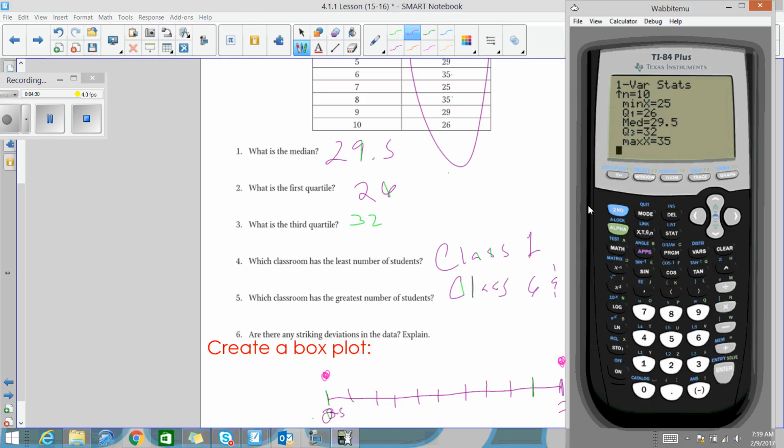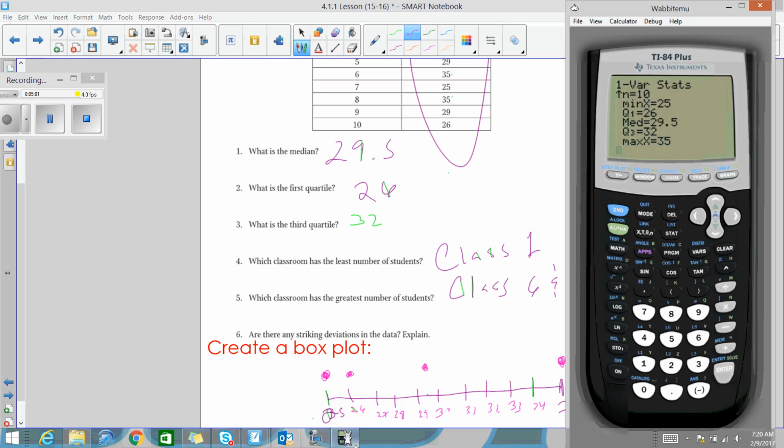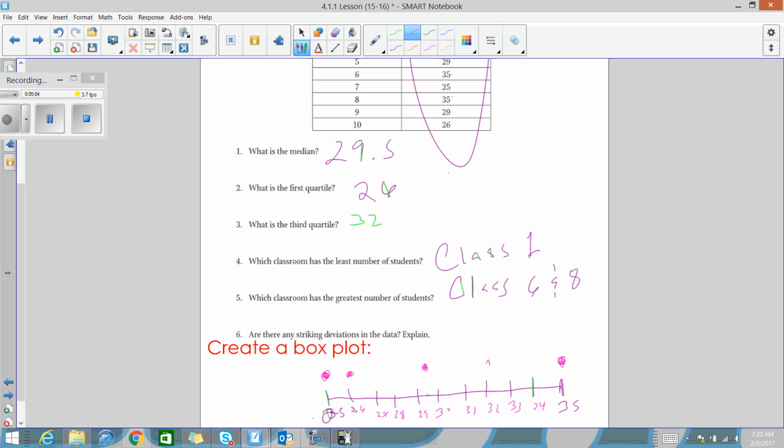So our Q1 is 26, so each one of these is 1. Q1 right here, the median we wrote down was 29.5, so 26, 27, 28, 29, 29.5 is somewhere around here, so that's 29.5. And it's nice sometimes to write the numbers on there, 27, 28, 29, 30, 31, 32, 33, 34, unless there's a lot of them. And then lastly, your Q3 is 32, so we're going to put a point here.